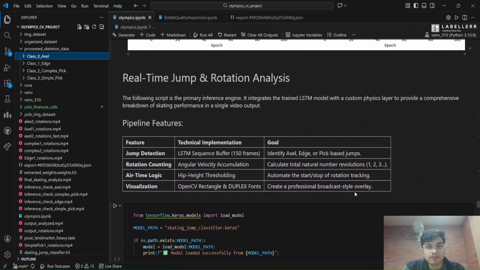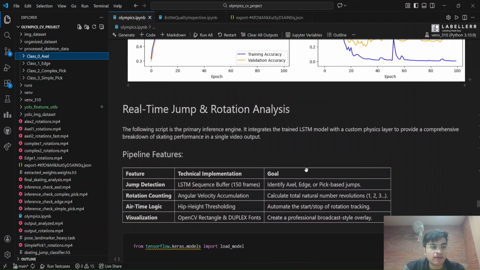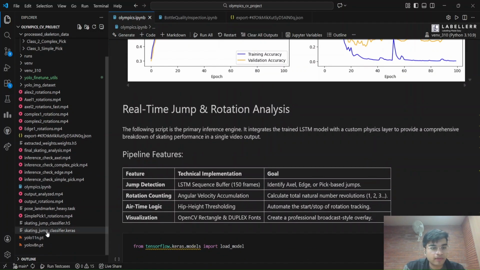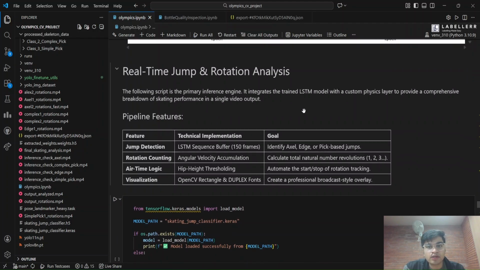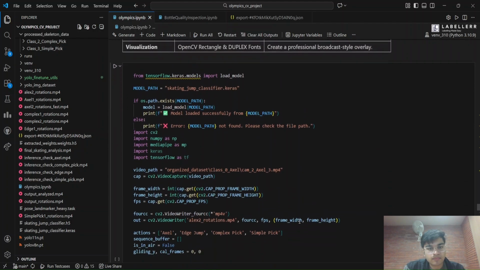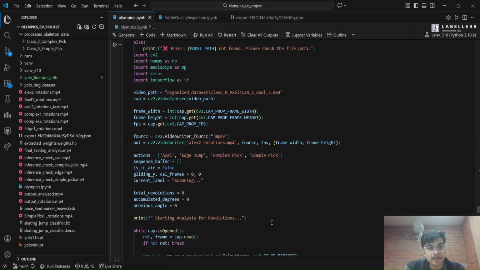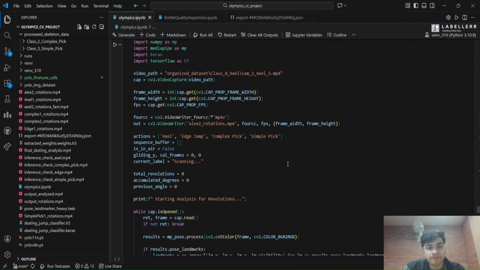Now comes the real-time jump and rotation analysis. We will be using the .keras file that we just got after training our model. You can also see here I got the model, and we'll also be applying the rotation logic. What we will be doing is that using the midpoint of both hip points, we will be calculating the total angle that the person rotated. By this, we can get the total number of revolutions the person did while he's in the air. See, I have marked all the actions, like if the jump is categorized as Axel, it will display that it's Axel. Similarly for edge jump, complex pick and simple pick.